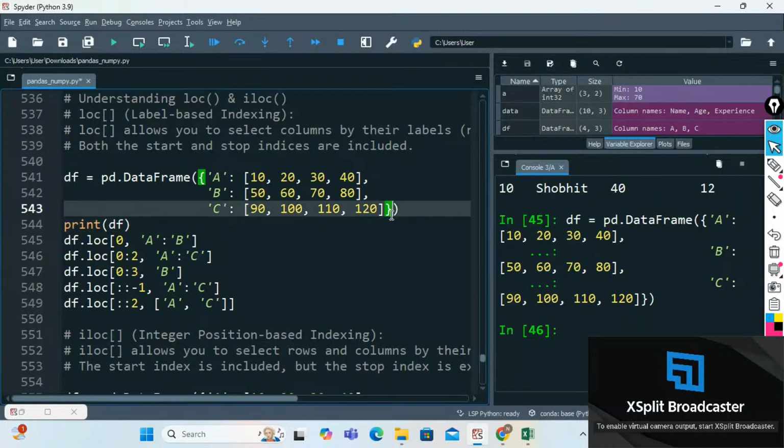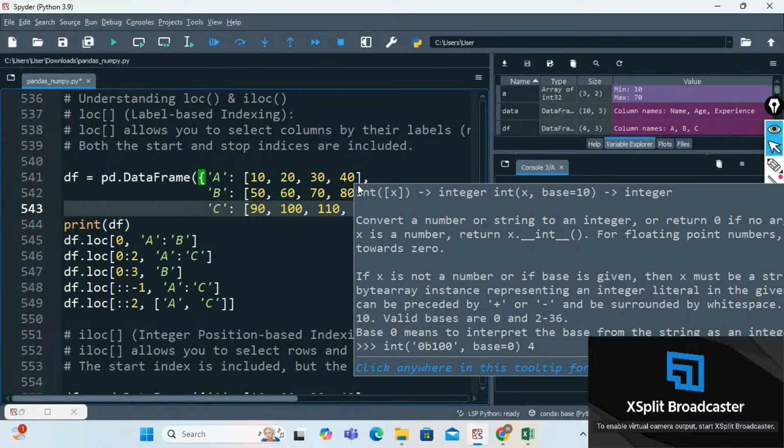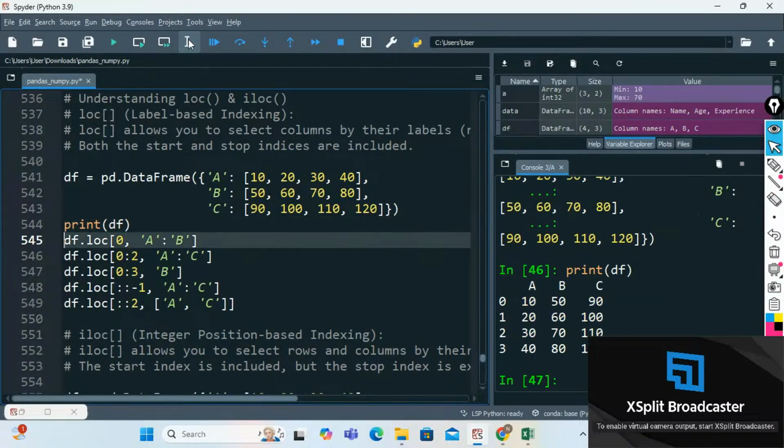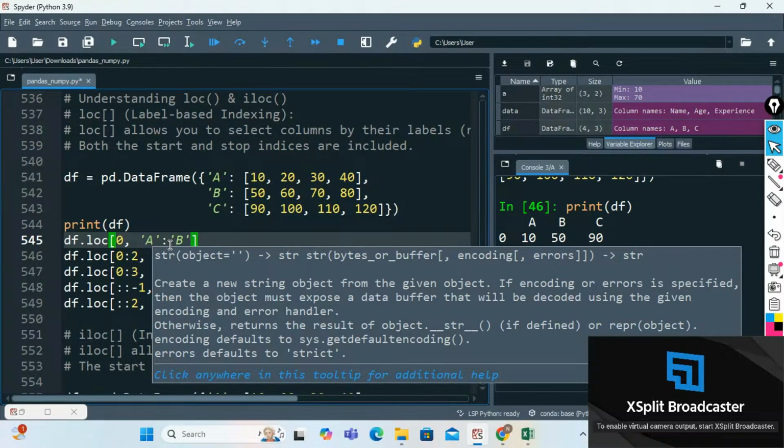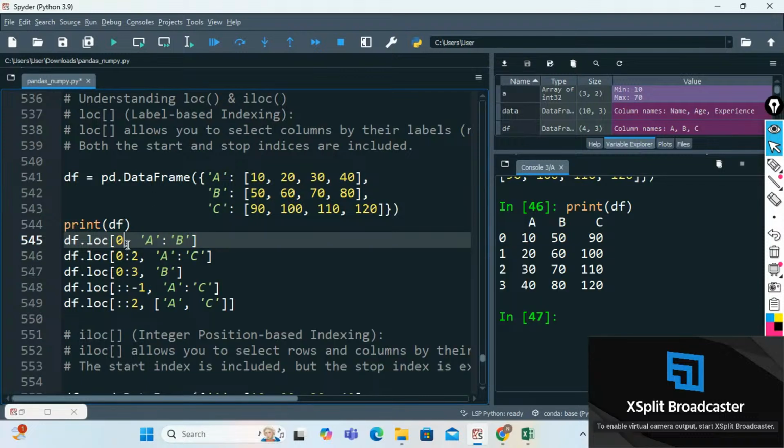This is nothing but a dictionary. In a dictionary, if you remember, the keys will be column names. So there are 3 column names, and each column has 4 values. So the output will be 4 comma 3. Now let me use LOC. Since it is a two-dimensional object, you have to specify 2 values. One is for rows. After rows, you specify a comma. Next to the comma, you specify for columns. 0 comma A colon B.